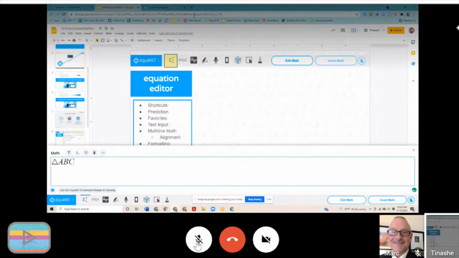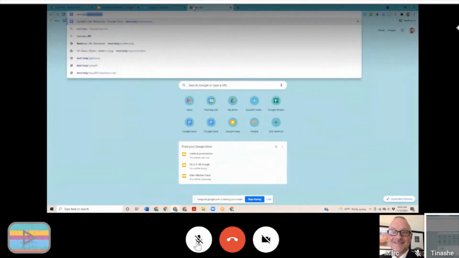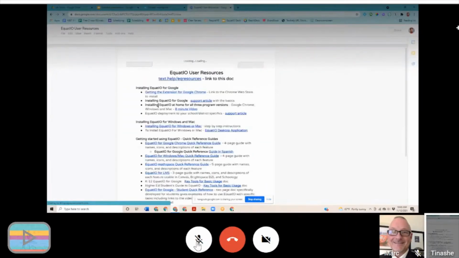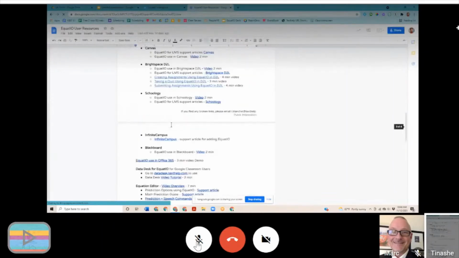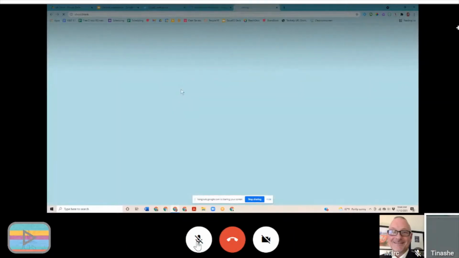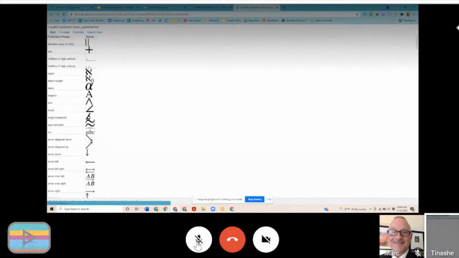Now, at this point, I know at least one of you is curious, well, what exactly is in prediction? Is there some place where I can see a list? And the answer is yes. So I'm going back to that resource document that I shared with you earlier, text.help/EQ resources. I'm scrolling down to the third page, and under equation editor, we have a prediction and speech commands list. So this is where you can go if you're ever curious about what is in prediction, and it is a lot, okay? So if I look at the math prediction items, you get all of your different symbols.